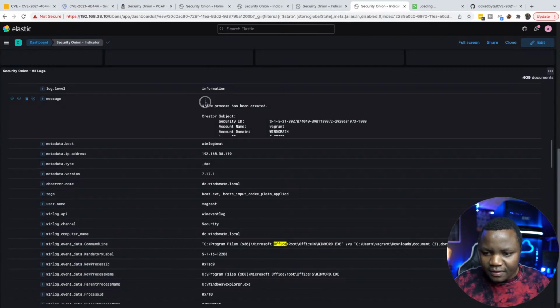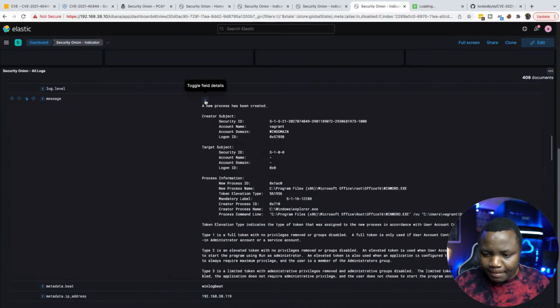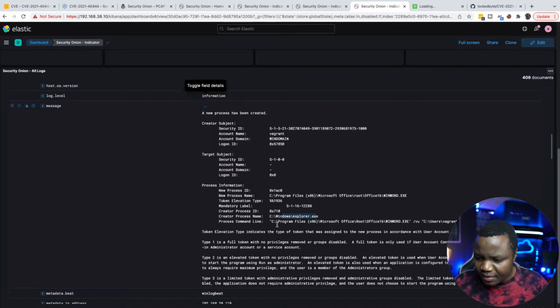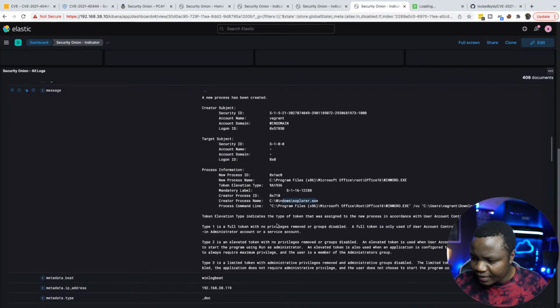All these probably include when I was installing Microsoft Office, like this one. Let's see. No, no. This is an interesting one. Okay, so this is a process creation. It was created by Explorer, and this is when we clicked on the document number 2.